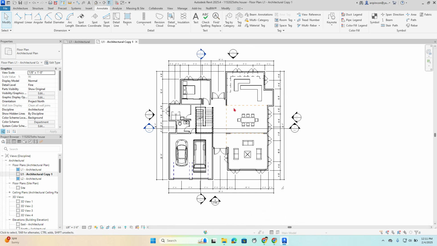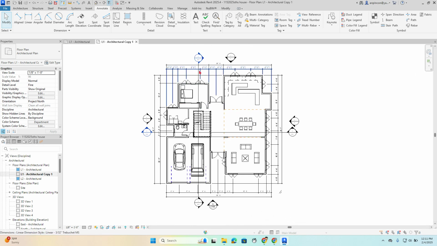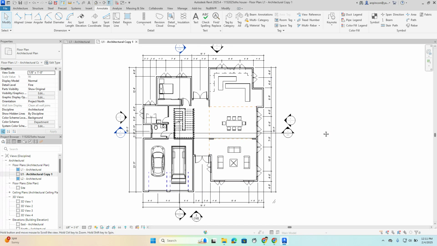Okay, thank you guys. I hope this one helps you guys in formalizing your floor plan with the proper dimensions. We will work with interior dimensions on a later lecture. Okay, thank you so much. Hope this one helps on your Revit journey.